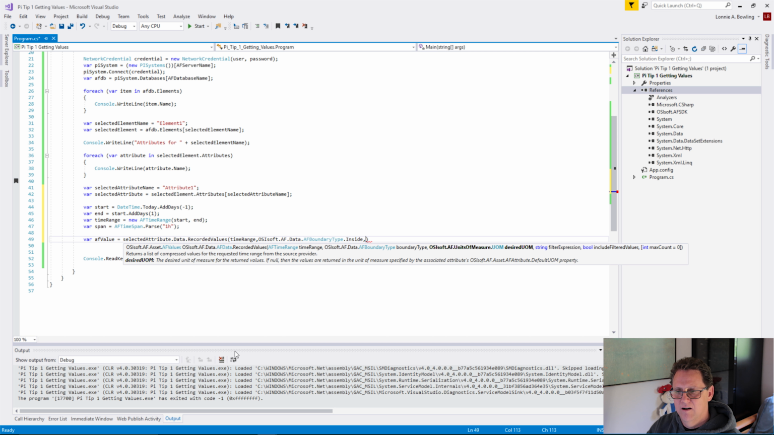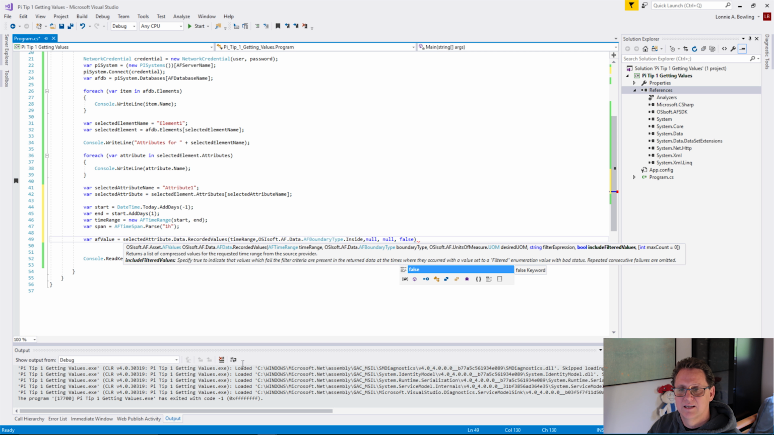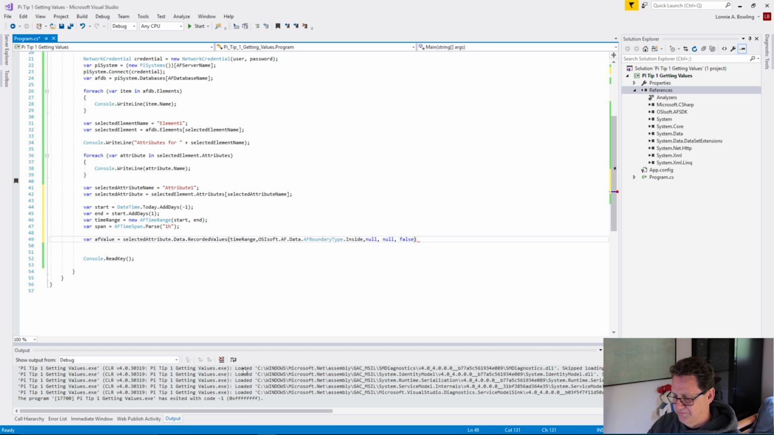And then the unit of measure, I'm going to set that to null. That'll just give us the default unit of measure. And the filter expression, same thing. I don't want any filters, so we're just going to set that to null. And then do we include filtered values? I'm going to say false. In this case, we're not using the filter, so it won't really matter. And then there's also a max count that we can set up as an option, but in this case, I'm not going to worry about the max count.